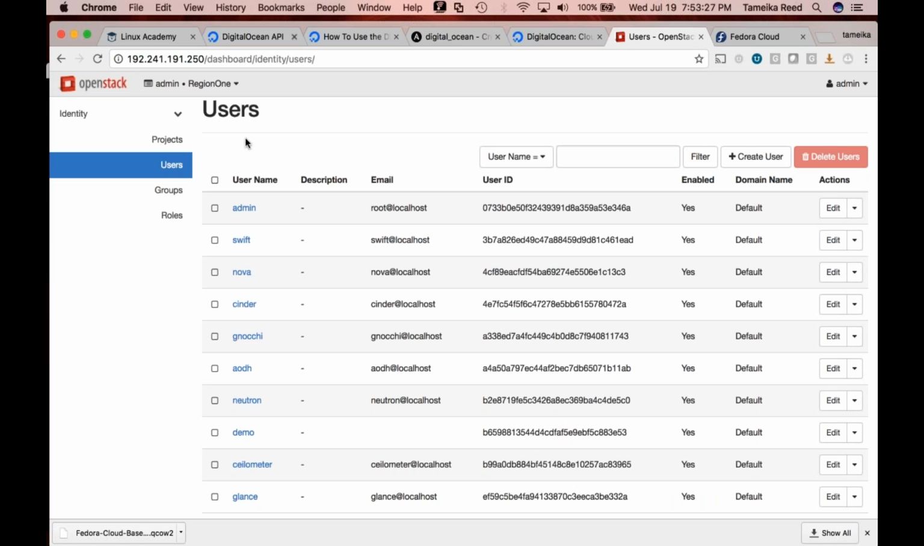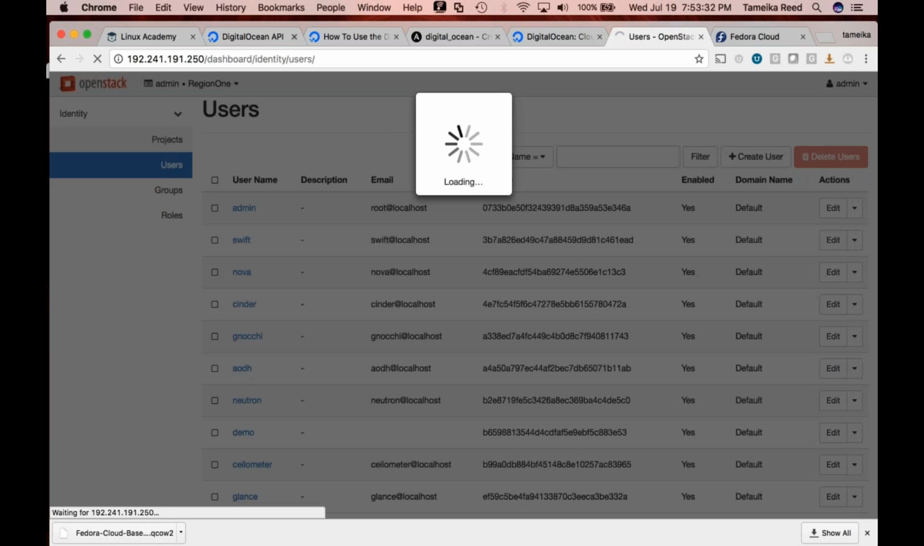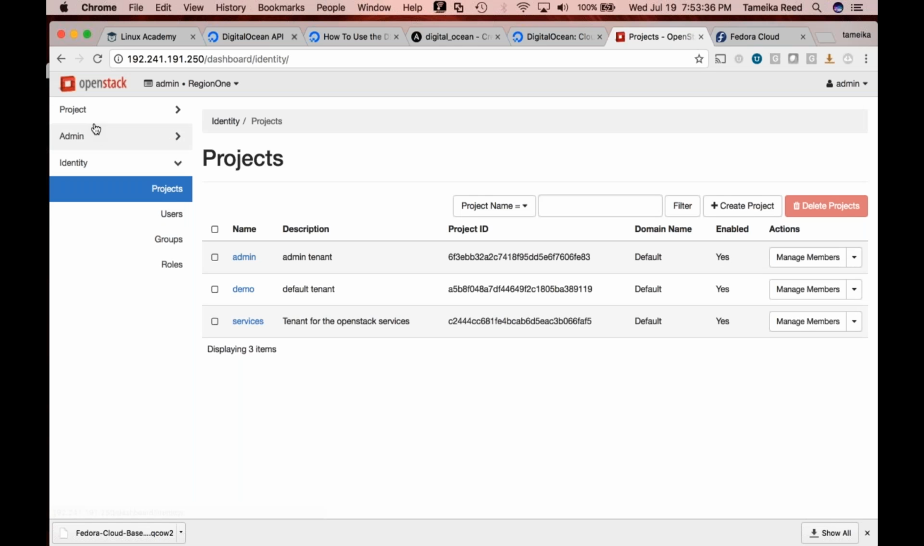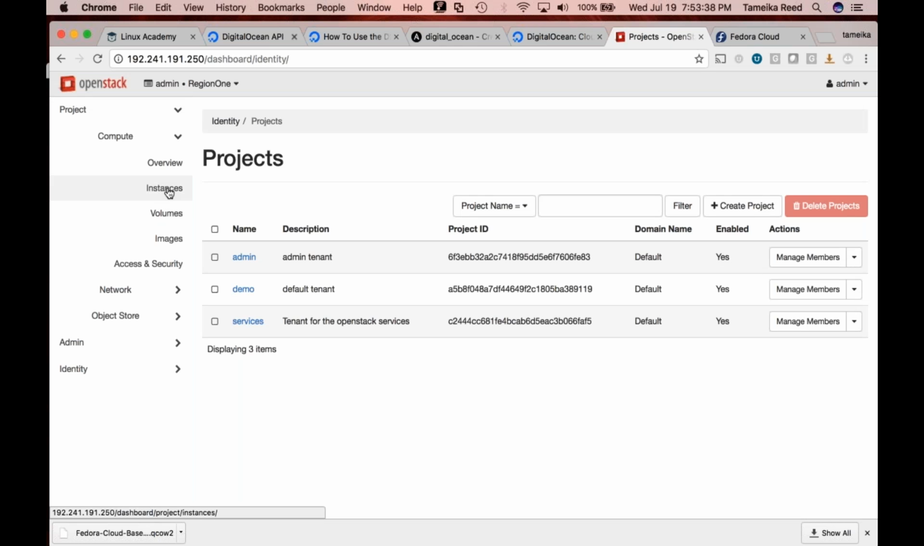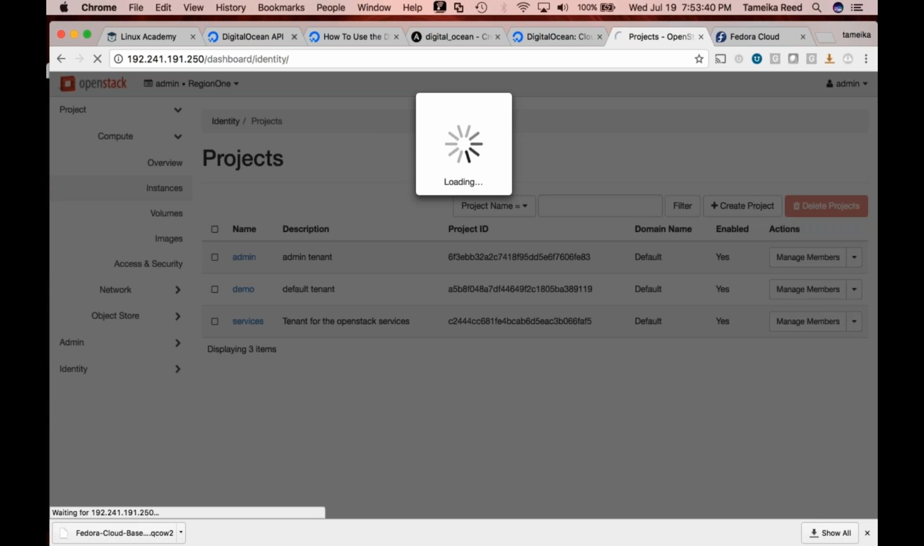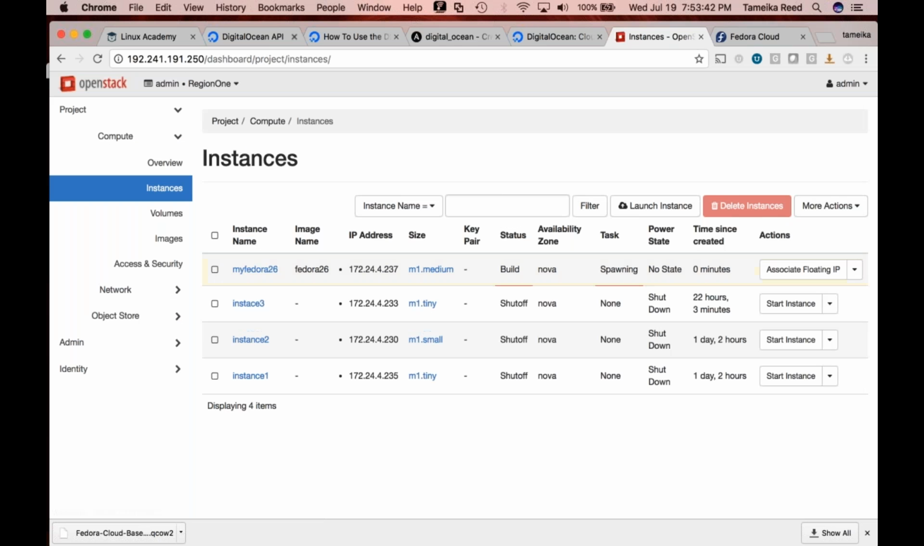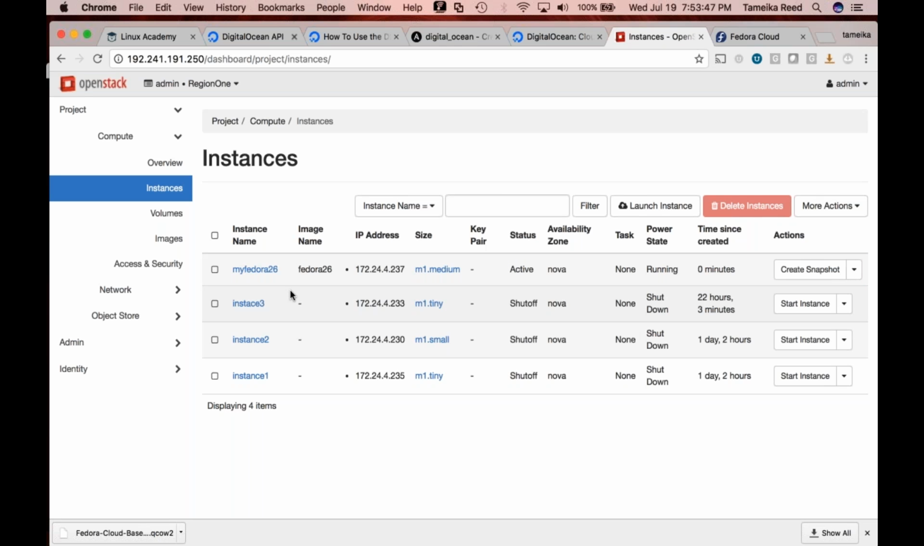So if we go back over here to our actual project, it may log me out. It might have been too long. Okay, cool. If I go under project and under instances, here is Fedora 26, up and active and running.